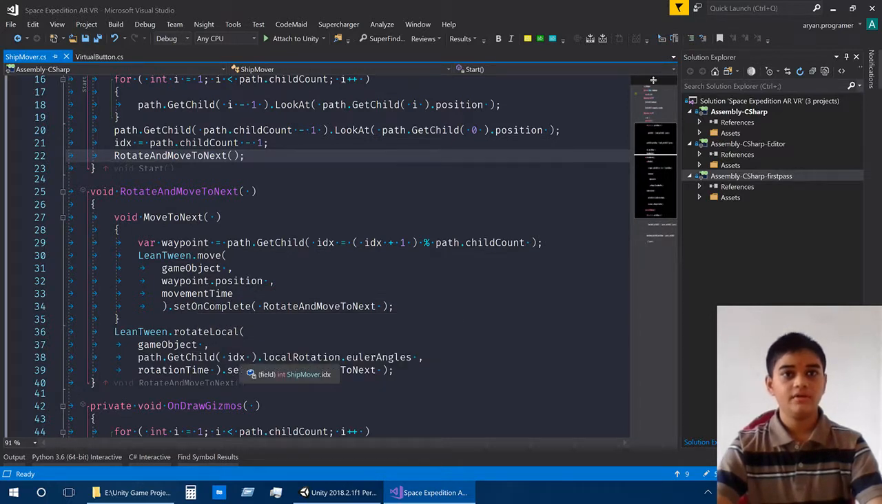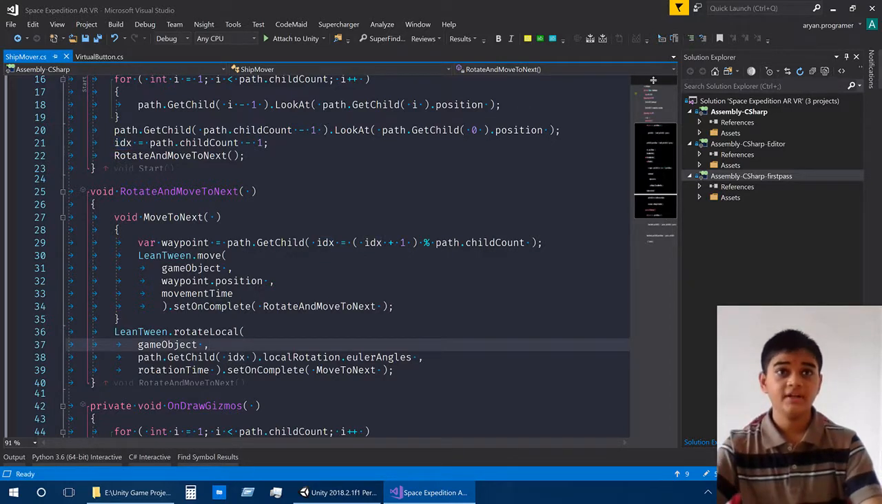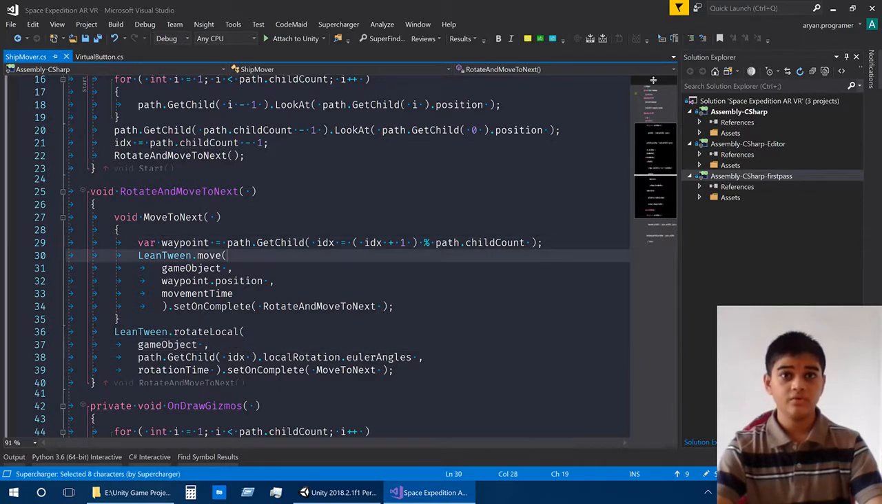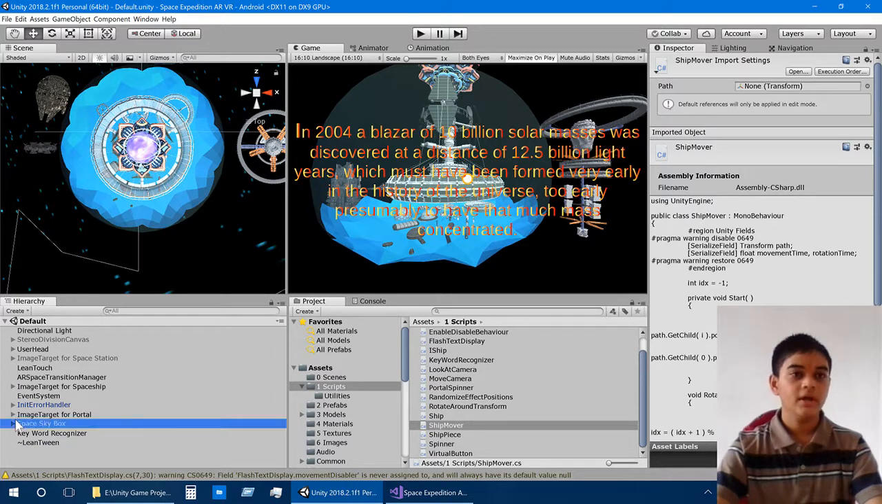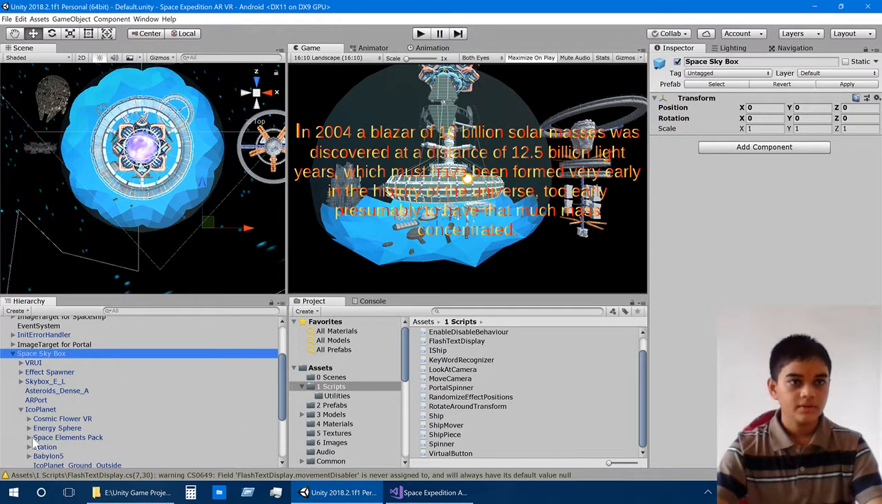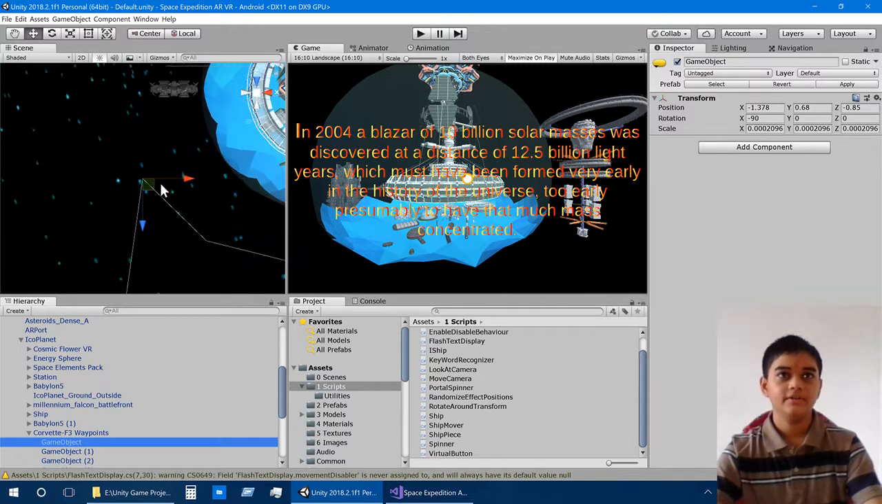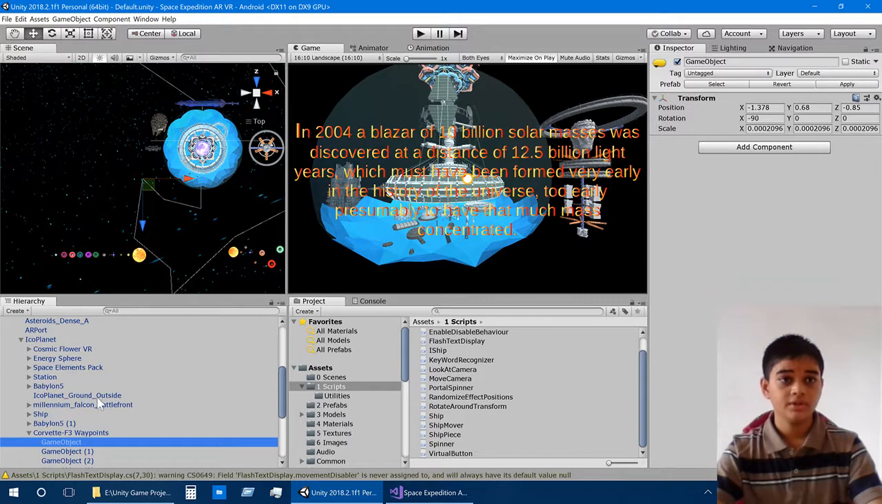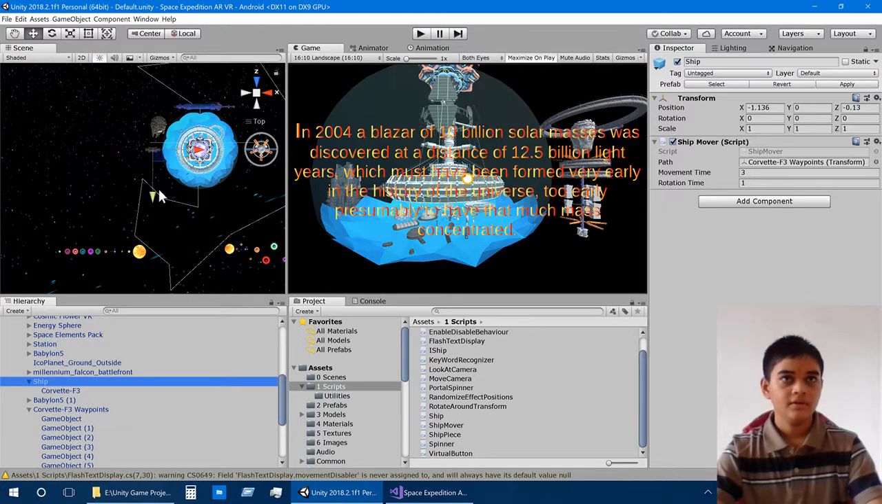So first, it will rotate locally to the direction of the child at the current index. We'll get the current index, look in the direction of that, and it is going to move towards that waypoint, okay? So over here, one moment, where is it? Here it is, the waypoints. That's the first one, so it's going to move to here. So it's going to move to this position.